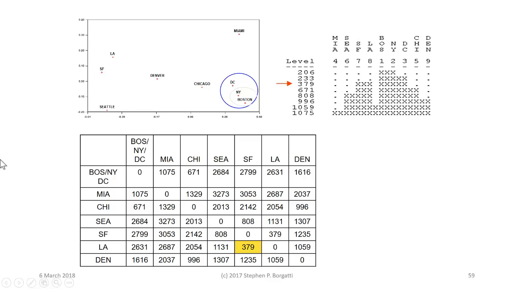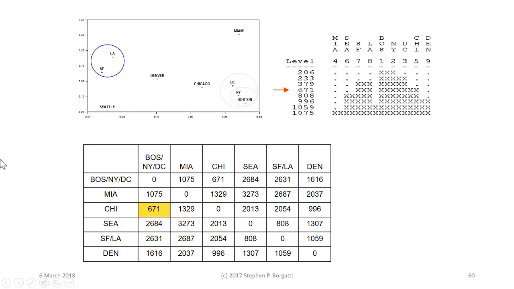We do this now. The next time, we search through this thing, find the smallest value. Now it's the 379 between LA and San Francisco. So it's going to join LA and San Francisco up there, and in the dendrogram we see a link between those two, LA and San Francisco. And so in the next picture, we see that we've got Bosnia DC and we've got SFLA as two new objects. And the distance from SFLA to all these others was the minimum of the distance from San Francisco or LA. So we're starting to develop this western side here. Let's go a little further.